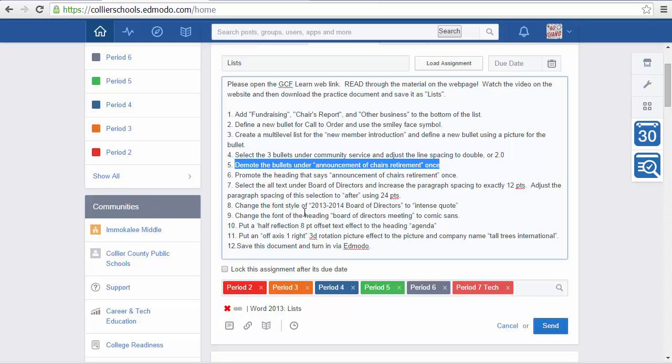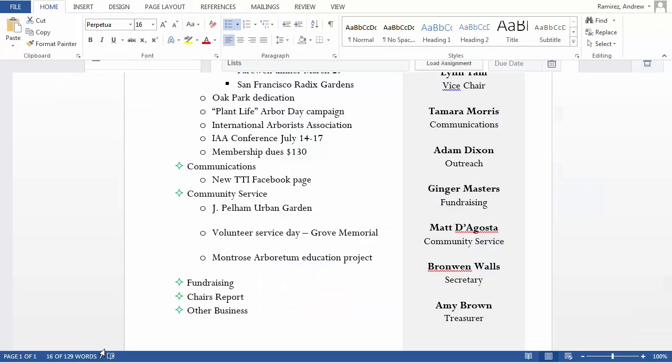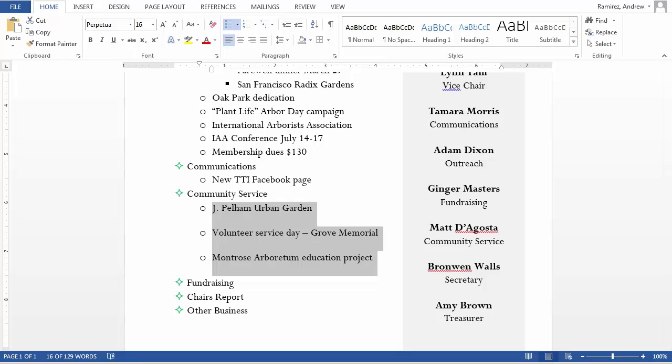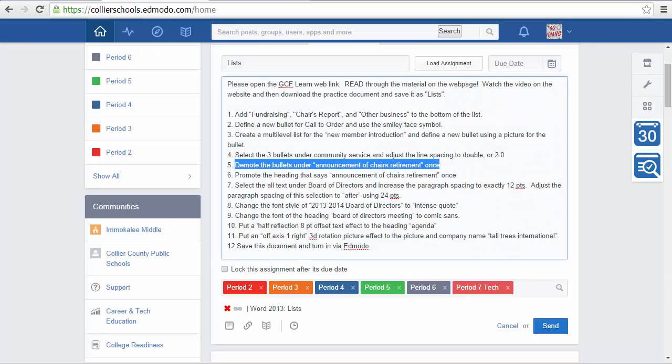So now demoting and promoting for steps 5 and 6. A demote means you're moving down a step. A promote, if you get a promotion in a job, means you're moving up in the company or have a higher paying job. It's a promotion. But demote means you move a level down. So with Word, it uses the same vocabulary. Let me go back to demote the bullets under Announcements of Chair's Retirement once.